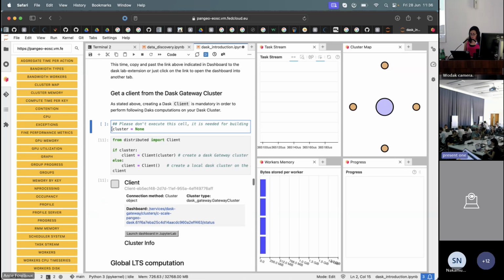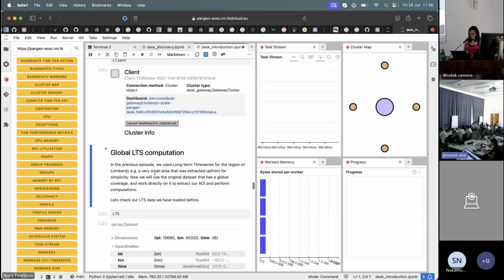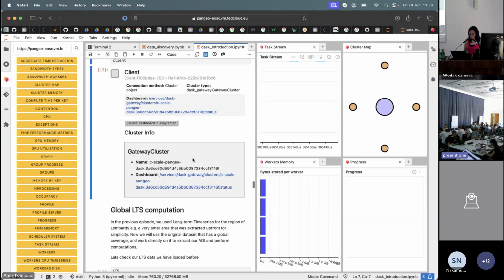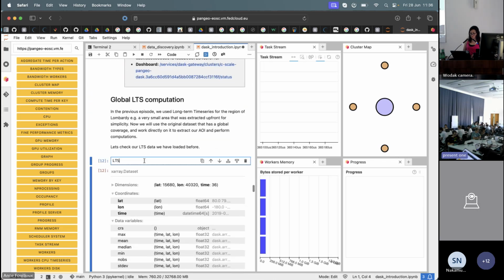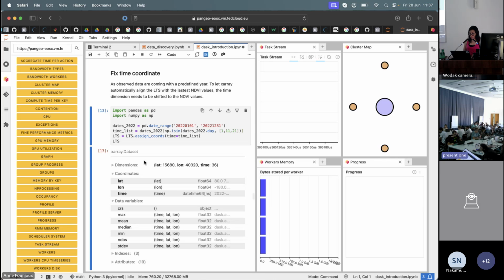The next one is just for the Jupyter book purpose, so you don't need to execute this one. For example, if you look at the cluster information, we have this dashboard, and then you can now run your next calculation.